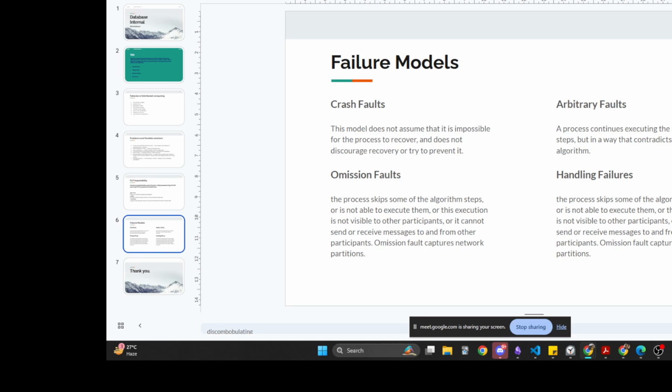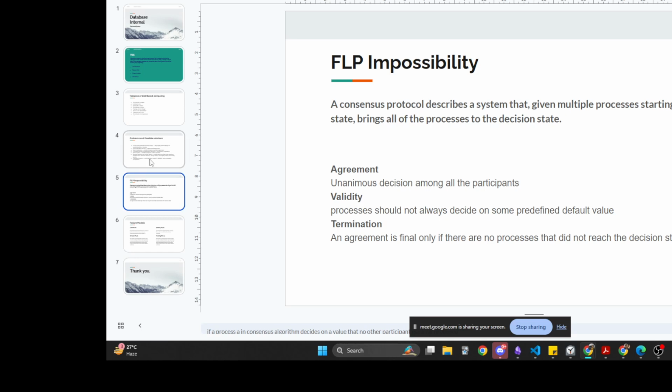Okay, so after that comes the FLP impossibility. So FLP impossibility is about a consensus protocol, sorry, wait, I think we already got through this. No, we didn't. Okay, so FLP is the names of three different authors. A consensus protocol describes a system that, given multiple processes starting at an initial state, brings all of the processes to a decision state. This is the definition he has written.